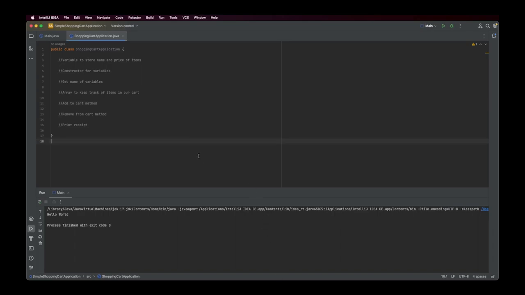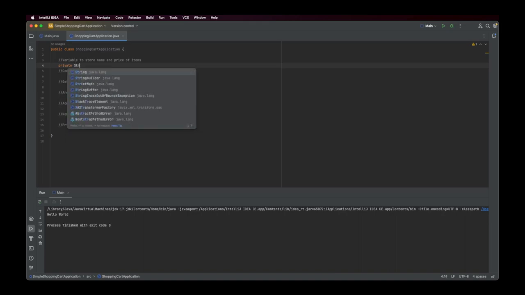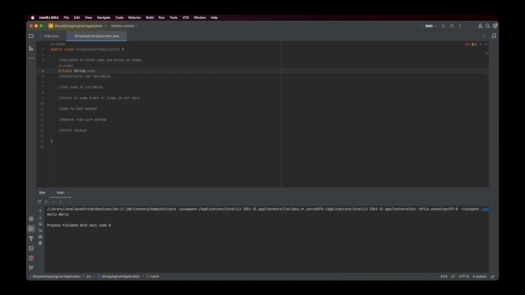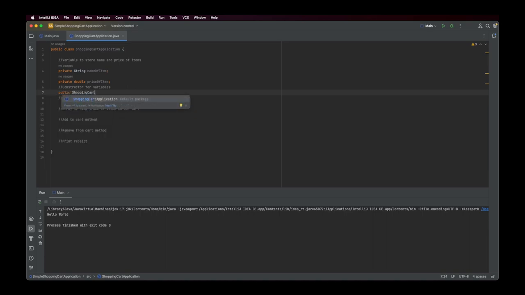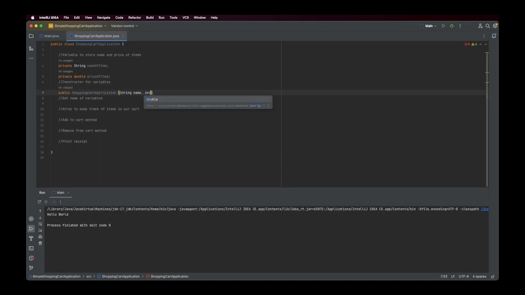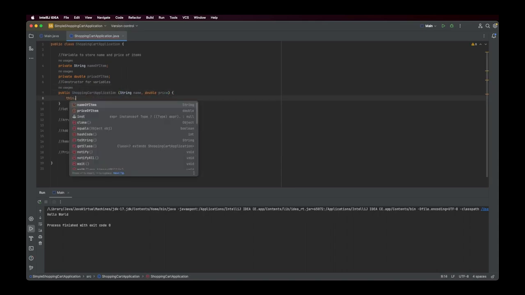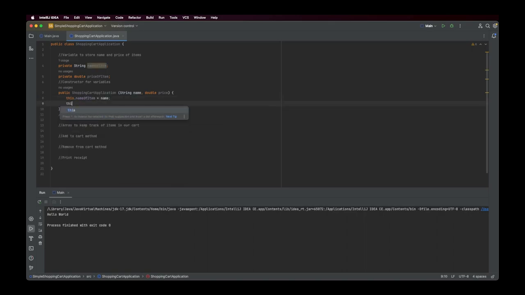Okay, let's start off by creating our variables. Private string name of item. We want a double for price of item. After that we need a constructor. Public shopping cart, we'll name our constructor, yeah, constructor should be named like that. String name and double price, this.name of item equals name, this.price of item equals price.